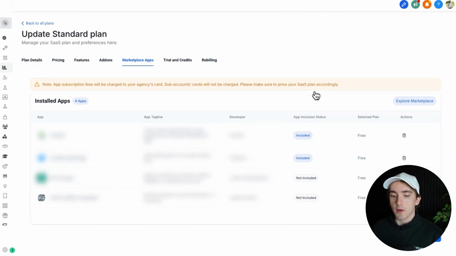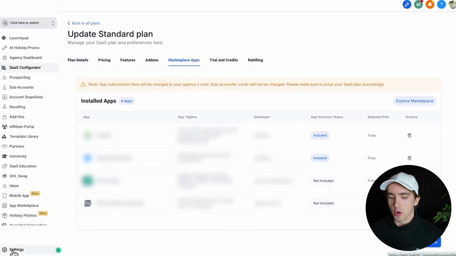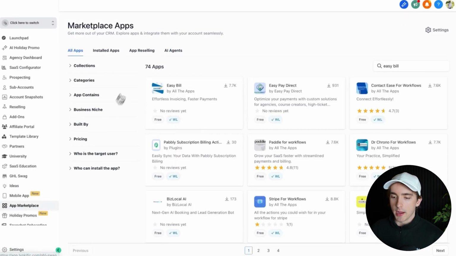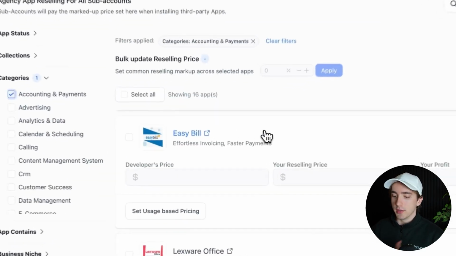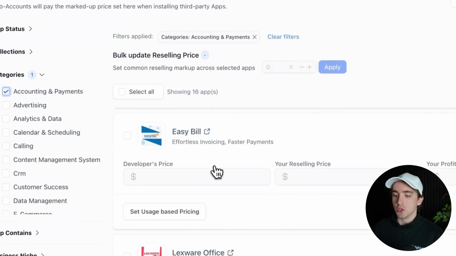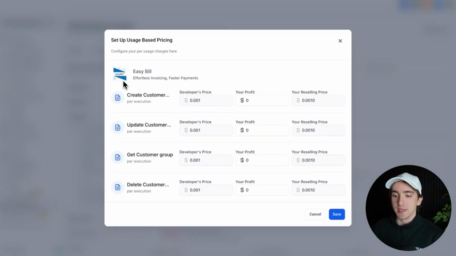And we can do that directly from the app marketplace. So if we navigate back to the marketplace on the left-hand side and then go back over to app reselling, which is where we can set our rebilling and reselling for our apps. So for an example, EasyBill, the app we just installed, is a free app to install, but for the actions, maybe there is a price on the actions themselves. As we can see here, when we click set up usage-based pricing, we can see that we have developer's price, and then we can put in our own profit margins for these different actions.